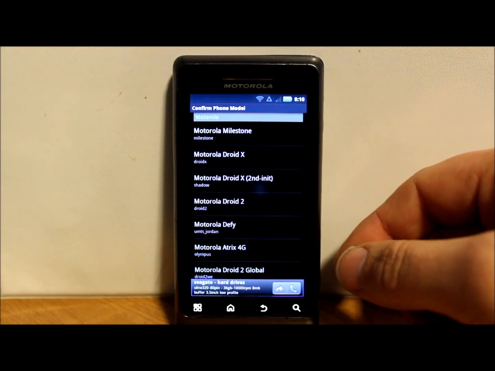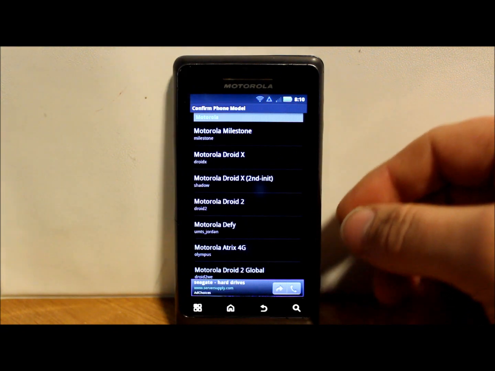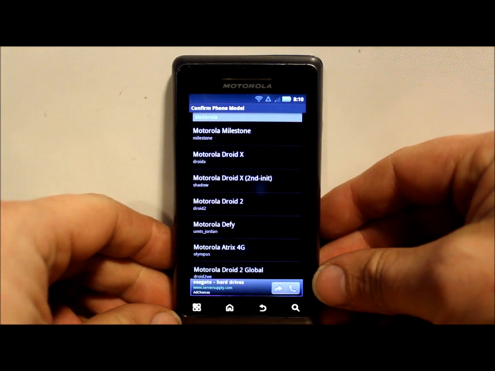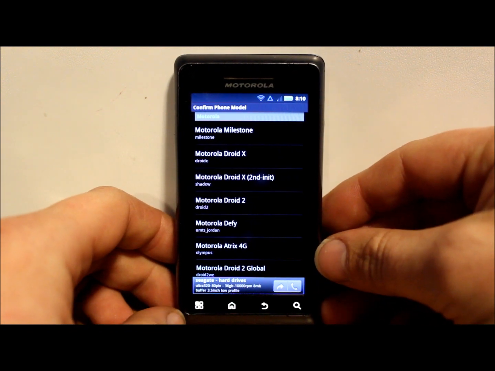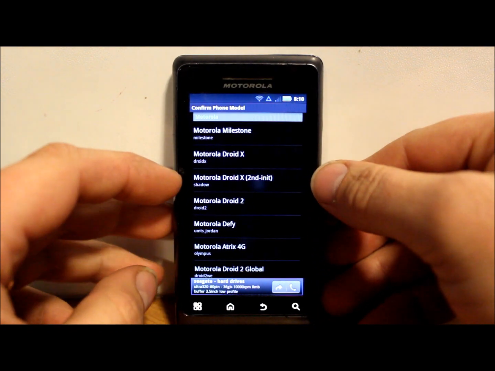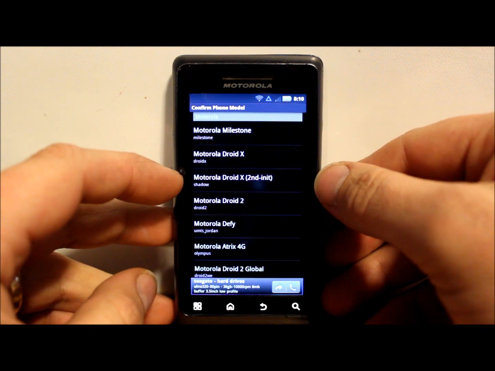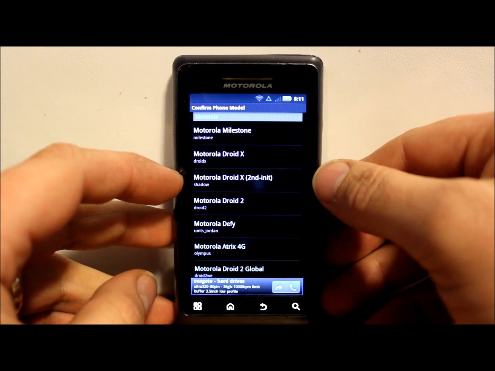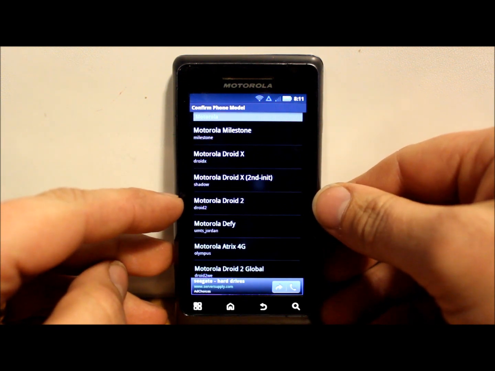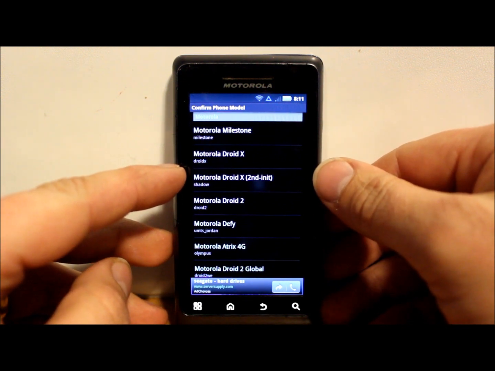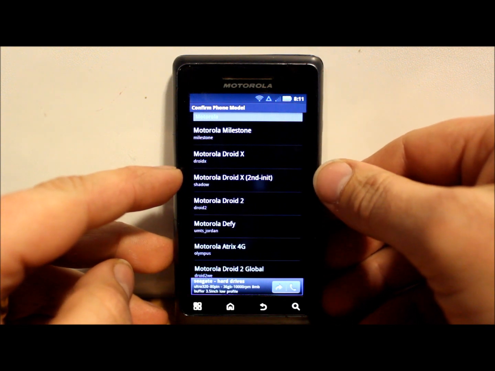Now Bootstrap, that other app I showed you in the beginning, installs Clockwork Mod Recovery 2.0 something. So what you're going to actually install is this one right here. It's Motorola Droid X second init, if I can say that right. Now there is a Droid 2 one, which you can use, but this is the one you want to use because this allows you to install ROMs that utilize the second init utility.